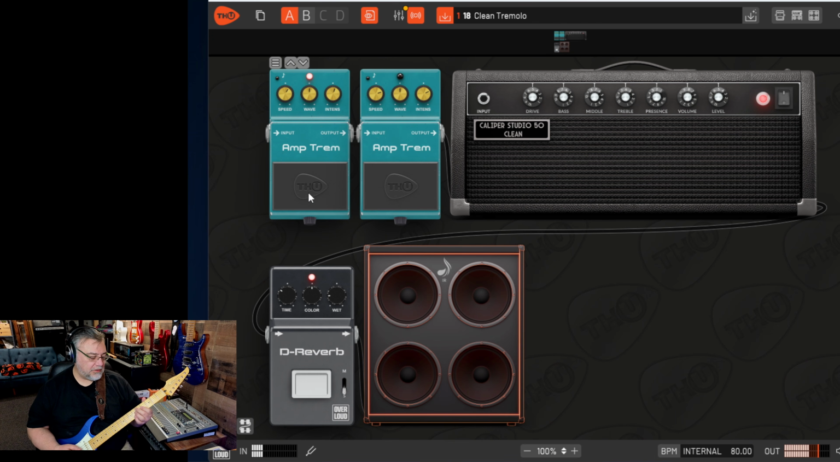Put that trim on. Man, THU always sounded good. Always. And that's not even with a rig. That's with one of their built-in amps.